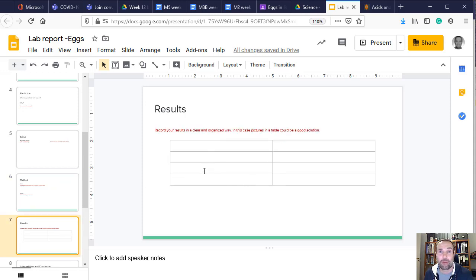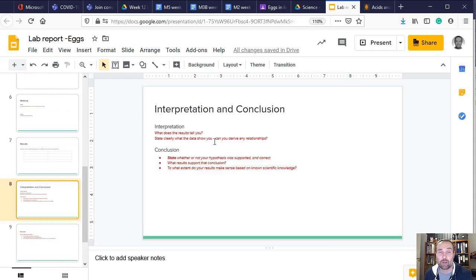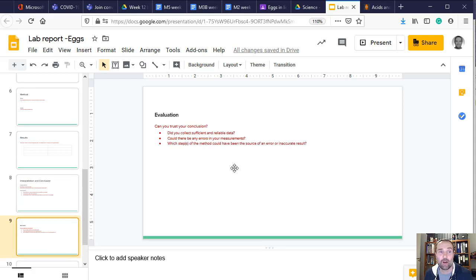For the results, it could be a good idea to put in a picture and then add a little bit of text to each picture. It could be of each of the eggs you have used. Then you must look at the results. What do they tell you, and what can you conclude by looking at these? And finally, you have to evaluate the results. Can you actually trust the conclusions you made?